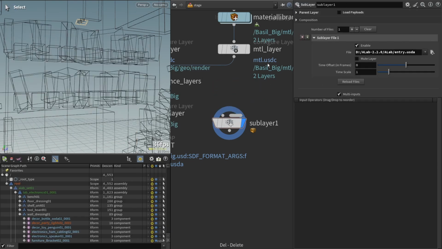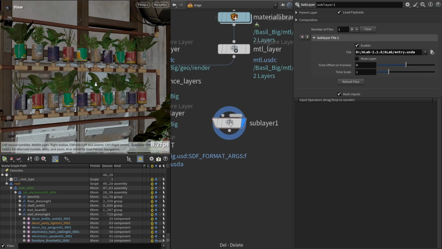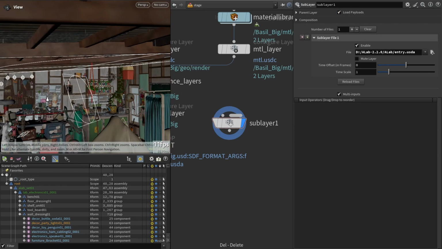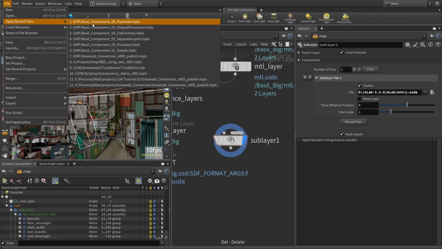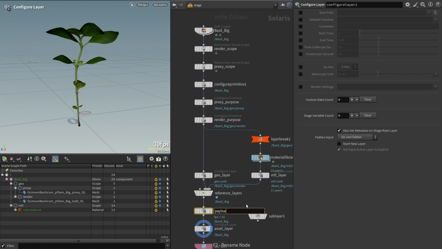Now, if you're a motion designer and your scenes don't typically contain hundreds or thousands of unique assets, then this might not be something you need to worry about. That said, it's great to have the flexibility in case you do need it, so let's look at how to set it up. After the reference, put down another configure layer, set the save path to payload.usdc, and set the default primitive to our component.